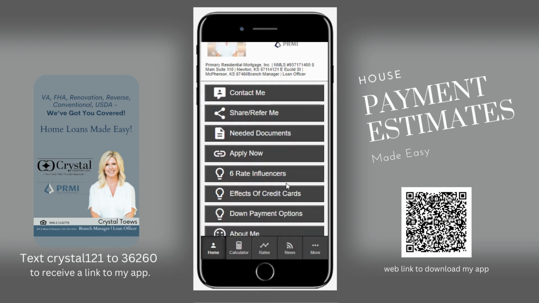And I'm going to show you how it works real quick. This is the home screen. There are some really good resources with some videos, some lists that will help you be prepared for your home loan process. But at the bottom is the best tool out of this whole thing.